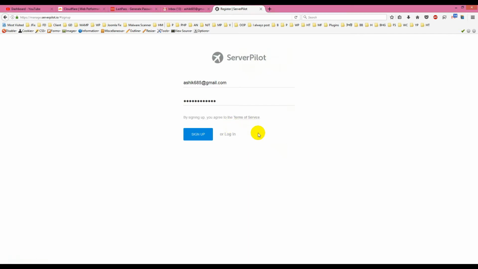I have already signed up. Sign up is quite easy. Just put your email and password and then click sign up. Then it will automatically sign up. Then you can easily log in with your username and password after activation of your email in ServerPilot. Then just click login.